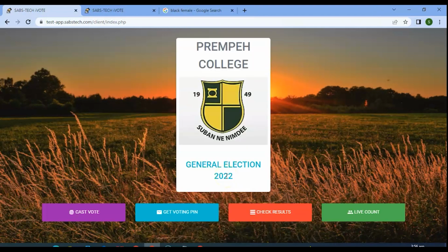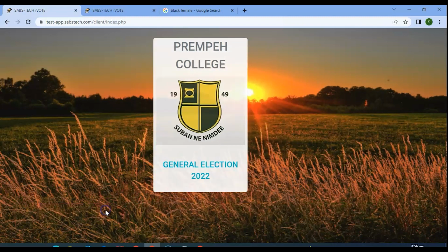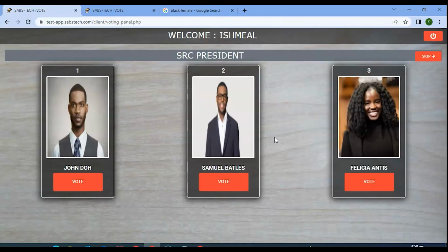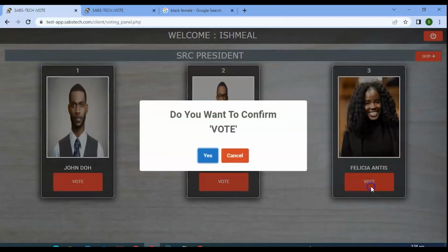So that is great. I'm going to go ahead to cast my vote by simply entering the pin that has been sent to me. So 7ACN. And then after that, I'll go ahead to validate pin. So once I successfully validate my ID, I have the chance to participate in the election by voting. The first portfolio is the SRC president, which I can vote for. So I simply select my candidates here and then cast my vote.